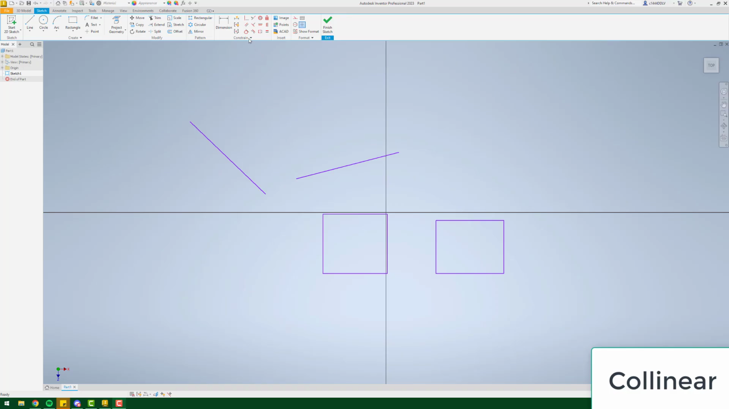All right. Next we have our collinear constraint, which is this guy right here. This one's going to be a line to line. So click a line, click another line, boom. You can see that it's in the same path of the line. No matter where you move it, it's going to be pretty much parallel, but on the same path.